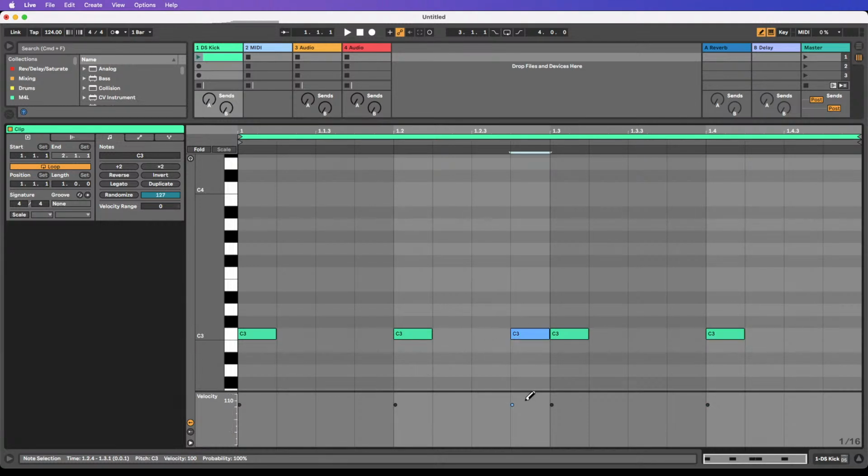I'm going to pop in an extra kick here, but I'm going to straight away go down into the velocity lane and pull it right down till it's quite a low velocity value. So let's have a little listen to that.